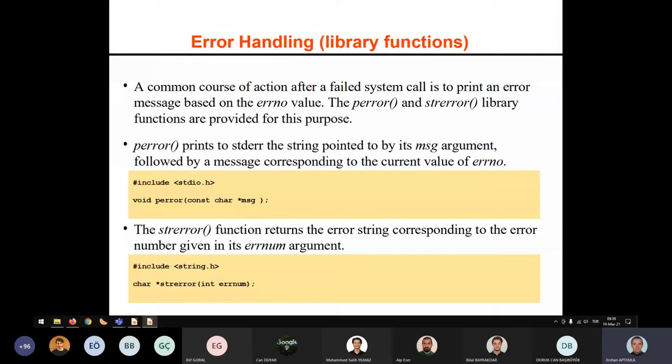What does perror do? Perror is very simple. It is available from the standard input-output header file. Maybe you have used it already, I don't know. It prints to the standard error file, so it prints to stderr, always, the string pointed to by its message argument. So whatever you give it as an argument, it will print that. For example, "an error has happened." For instance, "something happened," etc. And it will concatenate it right after it, automatically. It will include the message corresponding to the current value of errno.